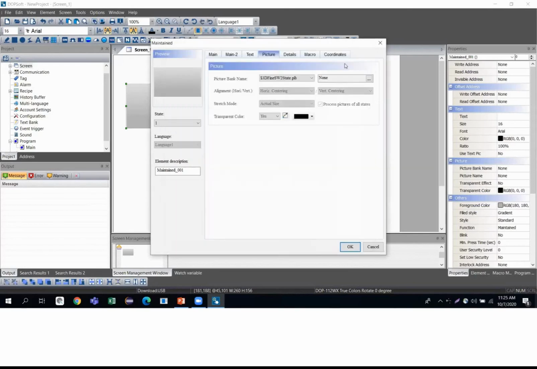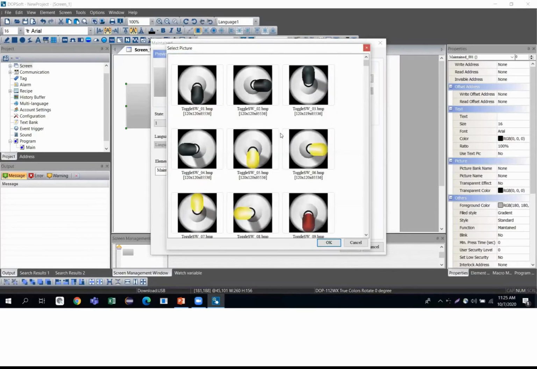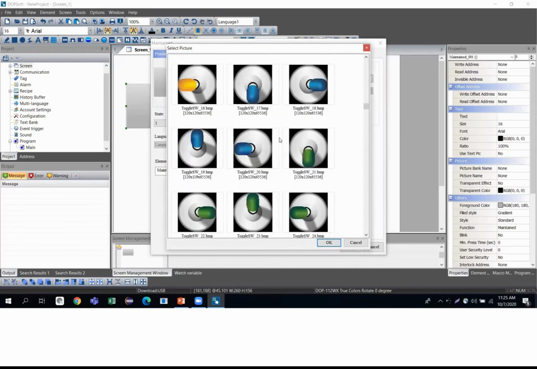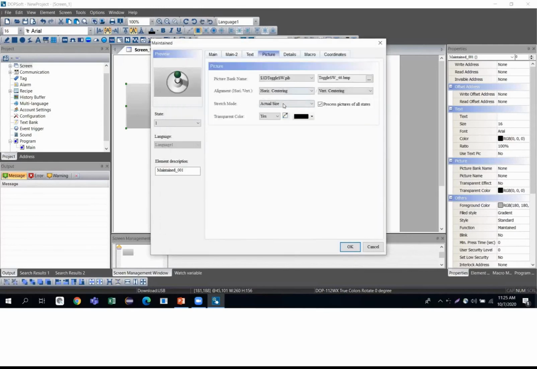This is another type of button. So you have numerous buttons you can choose from. 3D toggle switch. Okay, I want to choose that it's on. Green. It's on. So I want this to appear. Ratio 1.